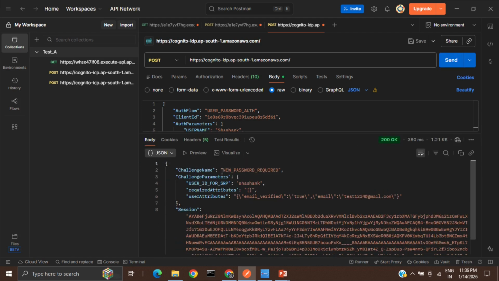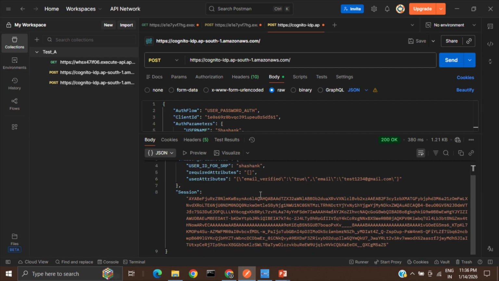So here if you see, we got a challenge. Challenge is new password required. So the thing is, first we need to reset our password as we are using this user for the first time. Okay, so now let's create another post request.